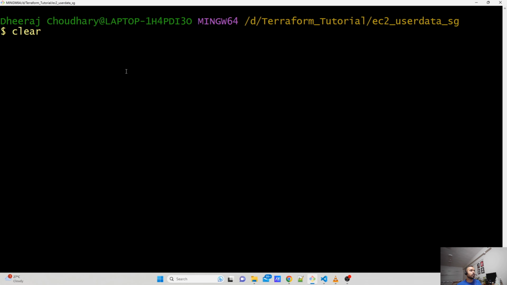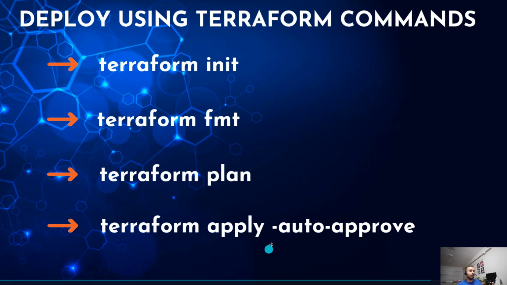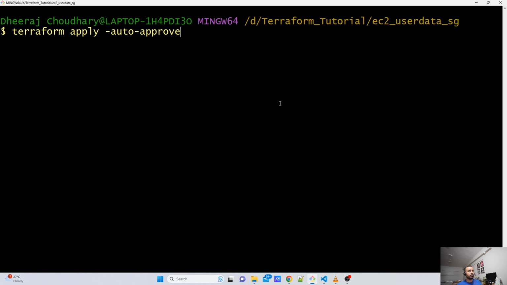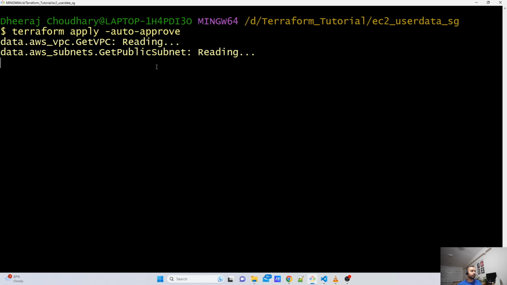So let's go ahead and run our final command, Terraform apply hyphen auto approve. Why am I using hyphen auto hyphen approve? The reason for that is whenever you run this apply command, it will ask you for approval once again. So to avoid that approval, you can use the auto approve parameter along with the apply. So now I have just run it.